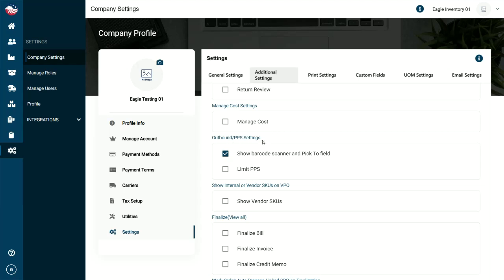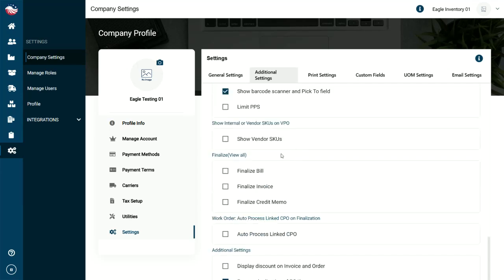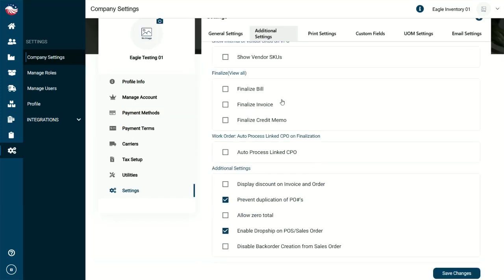For outbound and pick, pack, ship settings, we can show the barcode scanner on the pick to field, and we can also limit pick, pack, and ship. So basically you can pick and ship right away, and it skips the packing stage. We can show internal or vendor SKUs on a vendor purchase order. Some vendors may have their own vendor codes. We can choose to show them on here. And there are other settings here that can allow for different behaviors in the system.